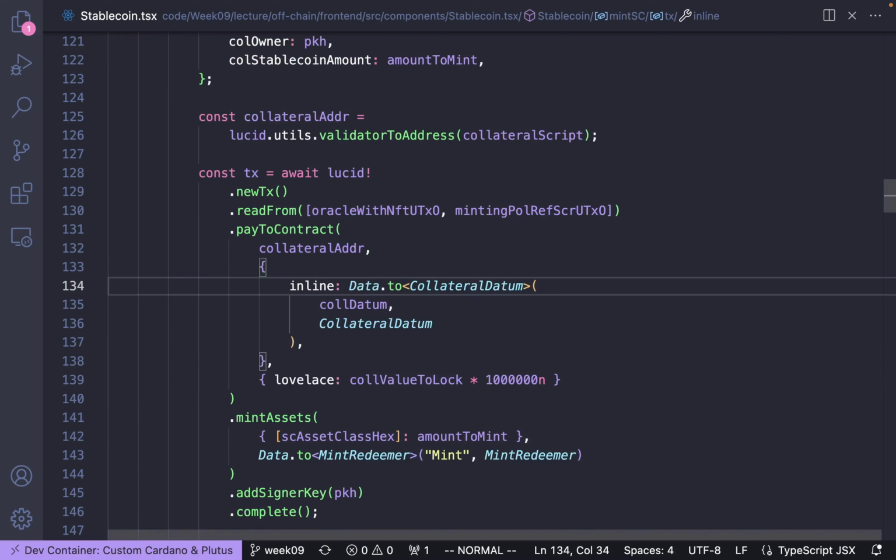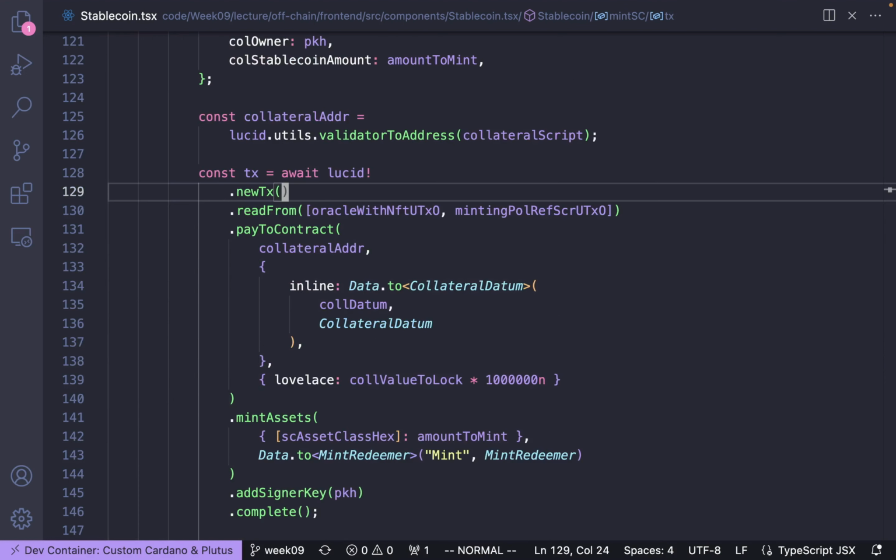Let's go, let's make it. So we create a new transaction. And this transaction has to read from the Oracle with NFT UTXO and the minting policy reference script UTXO. We use this read from function to read from both reference inputs and reference scripts. Because we don't need to run the collateral validator right now, we just need the Oracle and the minting policy.